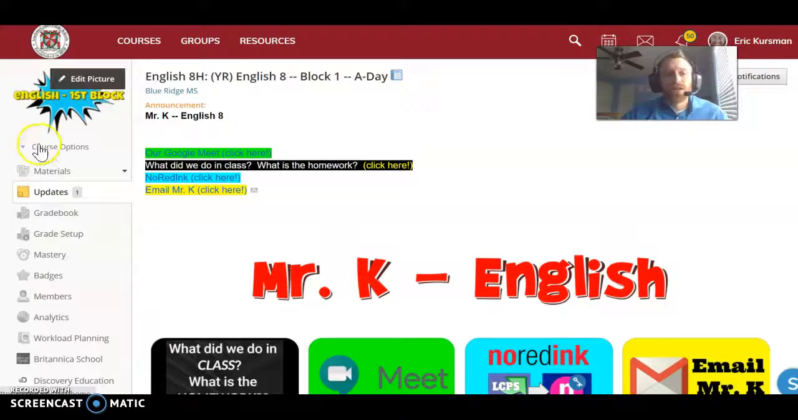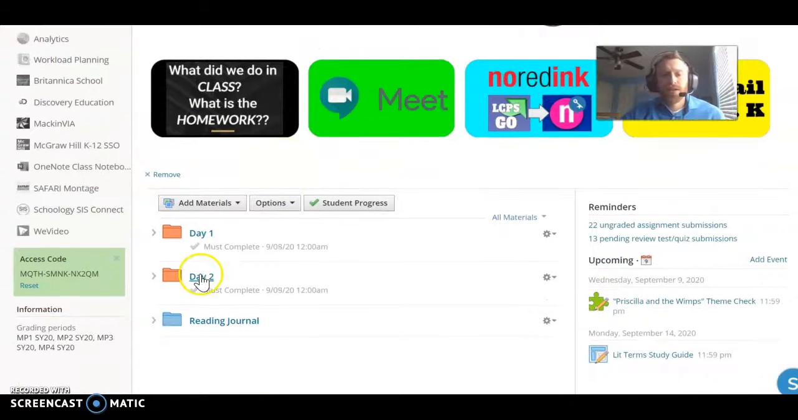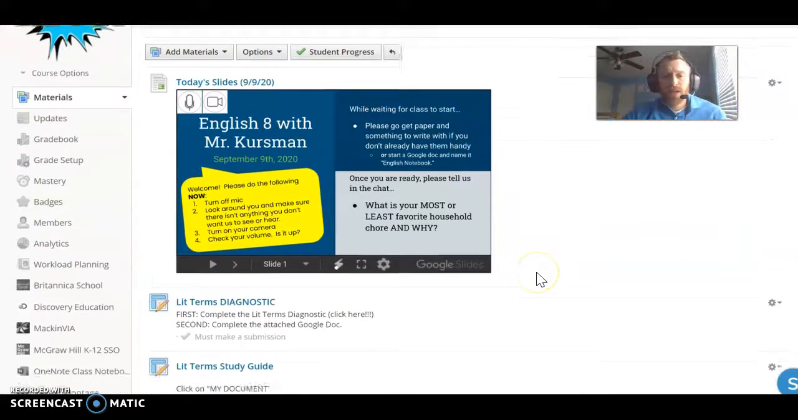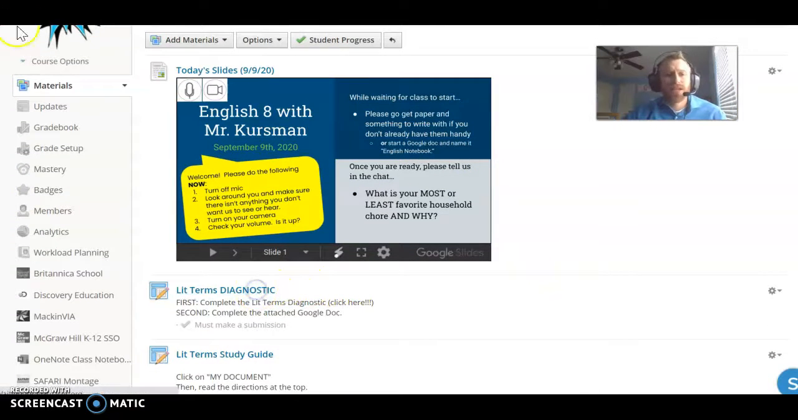So here's how you get to it. In Schoology, click on Materials. In Materials, scroll down and click on Day 2. In Day 2, of course, you'll see our slides, and right underneath that is something called Lit Terms Diagnostic.